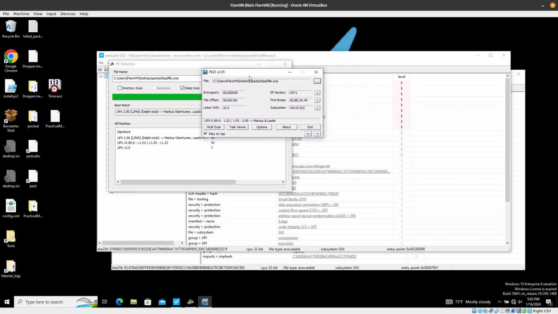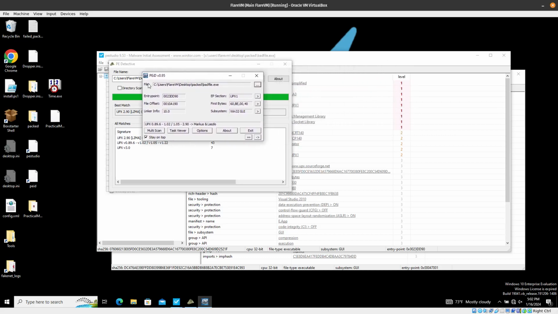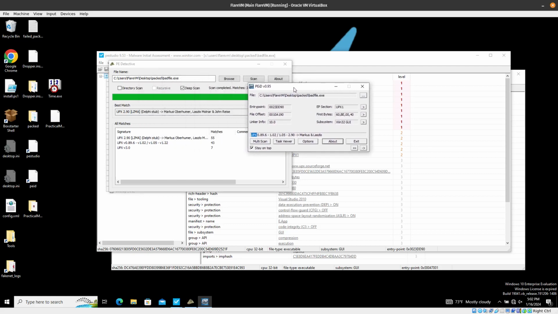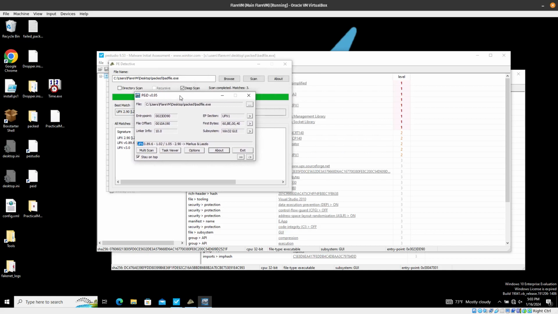The other way is by using PEiD. I loaded the same file over here, and it gave me the EP section, and also the UPX, which is the packer that this file is using to pack and obfuscate this malware, right?